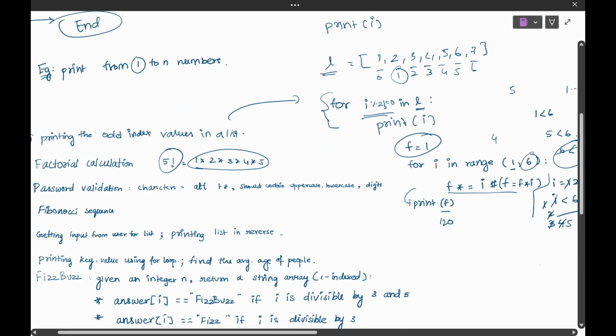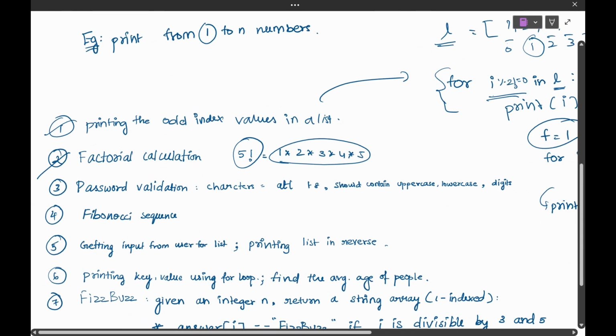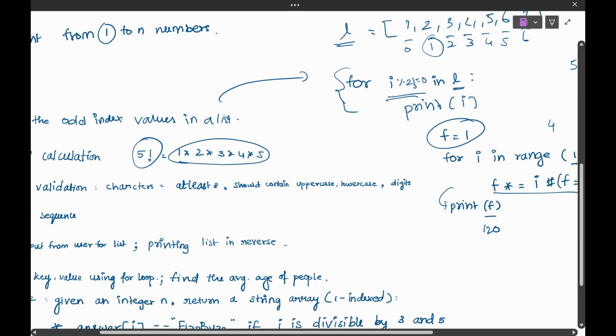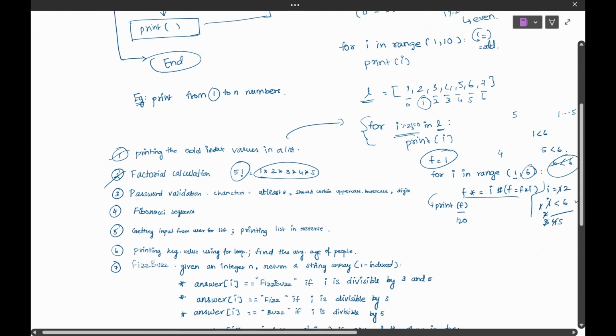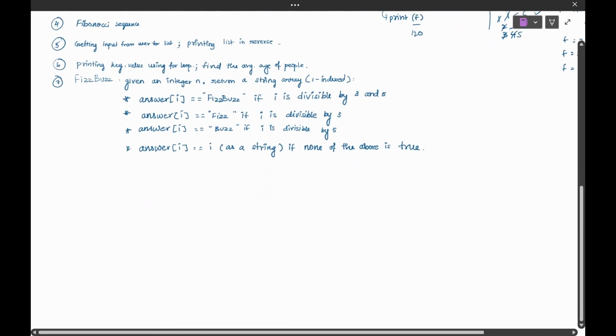So, moving on with the password validation, where we have conditions like the password should be at least 8 characters, and should contain uppercase, lowercase, and digits. So, to check this, you have the third question here.